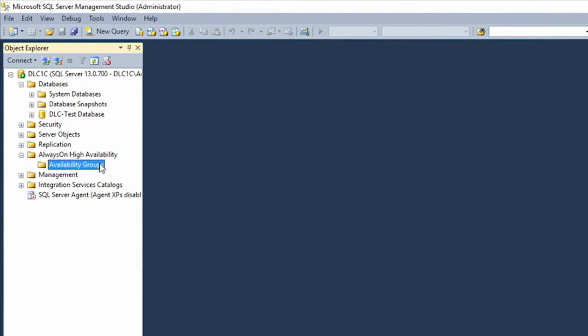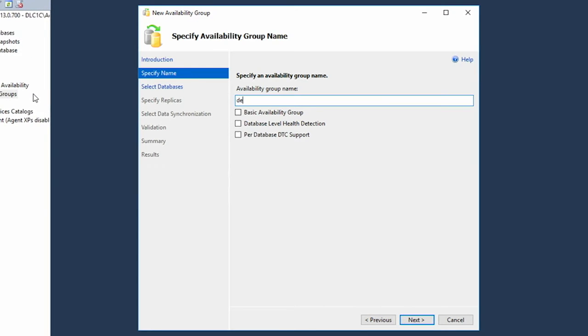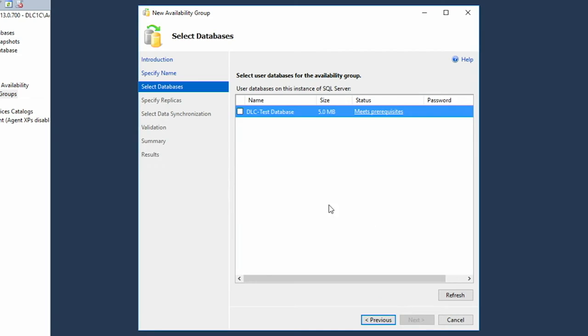So let's fix that. I'm going to use the new availability group wizard to create our availability group. Call it demo group. And you can see the options here for some of the new features: basic, database level health detection, DTC support. And we've got a database that happens to meet prerequisites. Handy that when you're doing a demo.